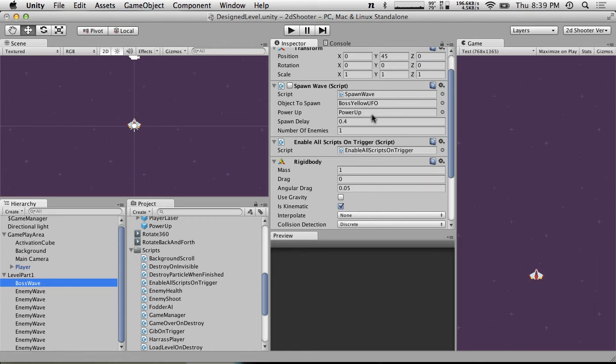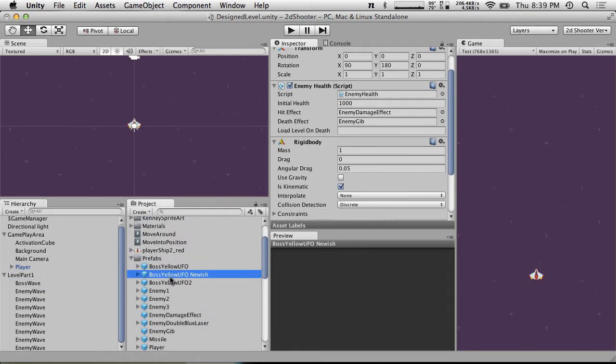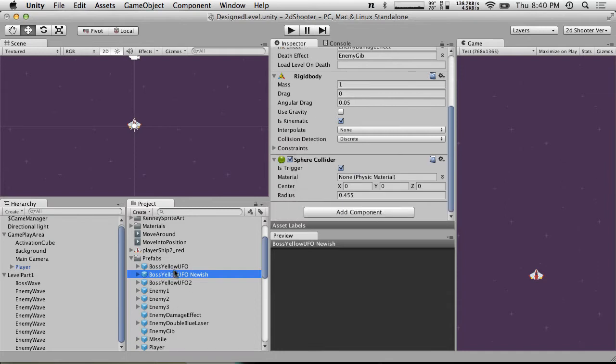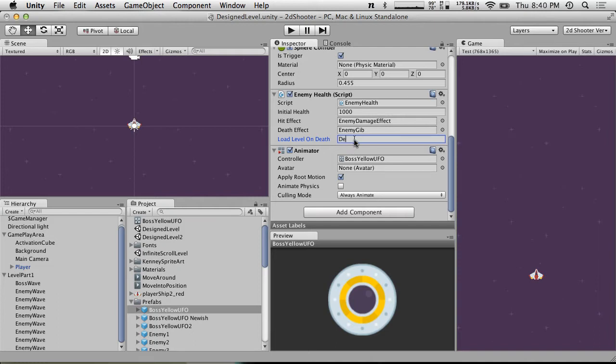Okay, cool. So what do we need to do on the boss? Boss yellow UFO. I think this is the one we want. Okay, so good. We have 2 UFOs. That's nice. So this one will load... What's the name of our levels? Designed level 2. Designed level 2. And then this one will be designed level.